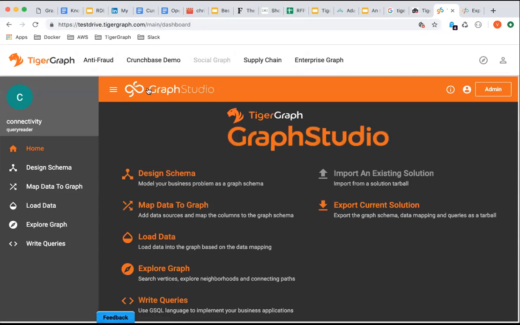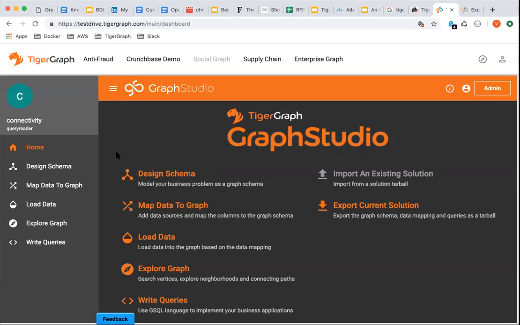So this is Graph Studio. It's a UI that comes with the product. It's nice because you can just drag and drop, design your schema, map and load up data, and then actually use it like an IDE to write GSQL queries. This is by no means the only way you can access the platform. There are also command line scripts. Everything is REST APIs, right? So if you want to do it programmatically, that's also fine.